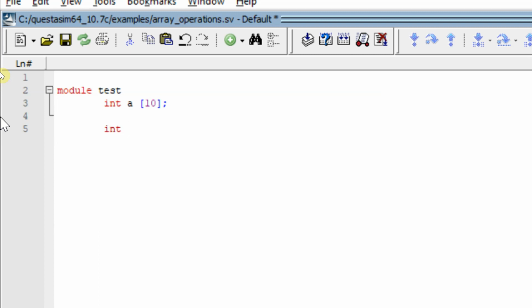I haven't discussed queues in SystemVerilog, but I am using one now. Why I am using a queue, I will tell you shortly. We will discuss queues in upcoming sessions. For representing a queue in SystemVerilog, the dollar symbol is used. If we keep the dollar symbol, then it is a queue. So I will mention it here.